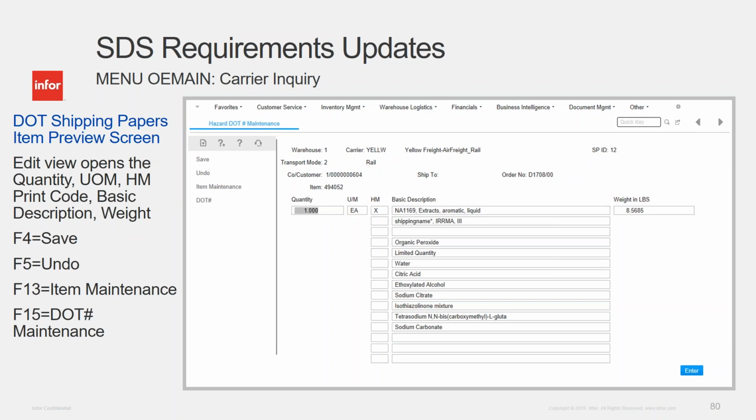Edit opens the quantity, unit of measure, hazardous material print code, basic description, weight. The F4 key saves it. The F5 key that says undo will save your butt if you mess it up. F13 item maintenance and F13 DOT maintenance are available based on menu option security. So if something is not correct, you can fix it here on this screen for this order, and you can then jump into Item Master Maintenance or DOT Maintenance and fix the original incorrect information so it's right the next time.